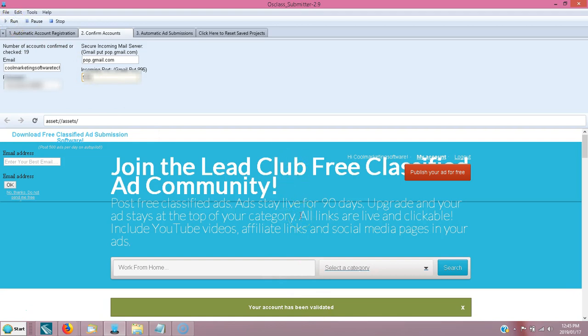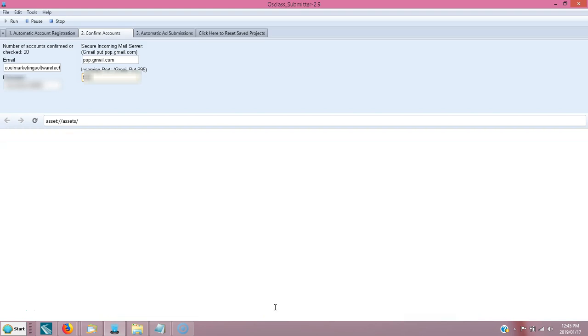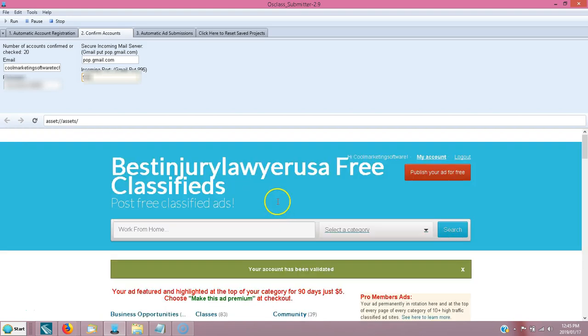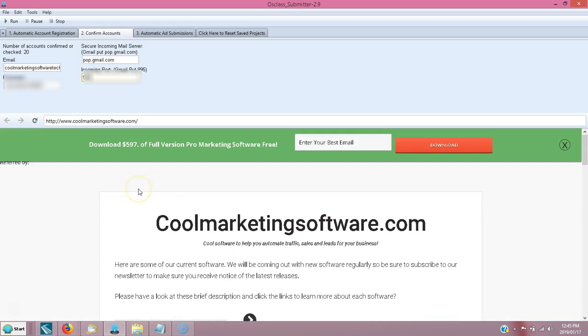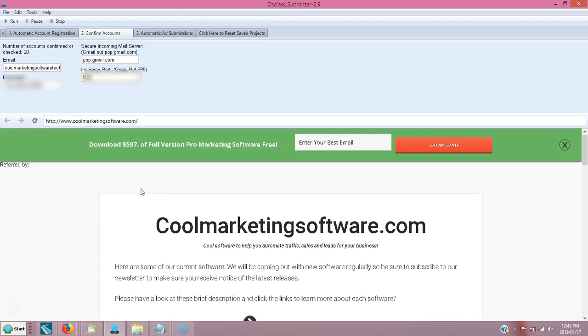If you haven't clicked on it already yourself, the software will click on it if you chose that method for confirmation. And you'll see your account has been validated right here. When you're done, it'll say, congratulations, your accounts have been confirmed. Again, it would just take you a few seconds to actually go into your email account and click those links.